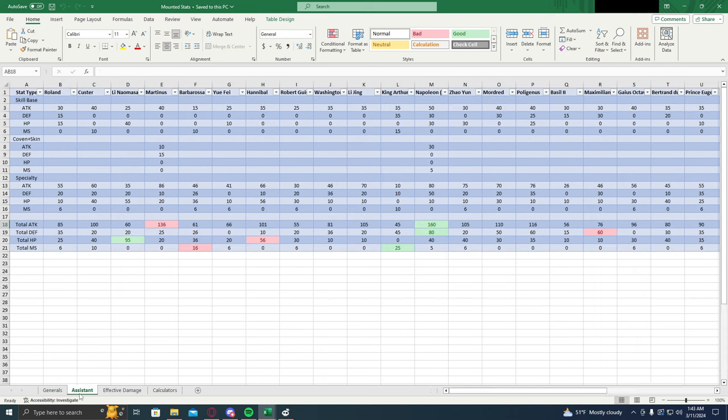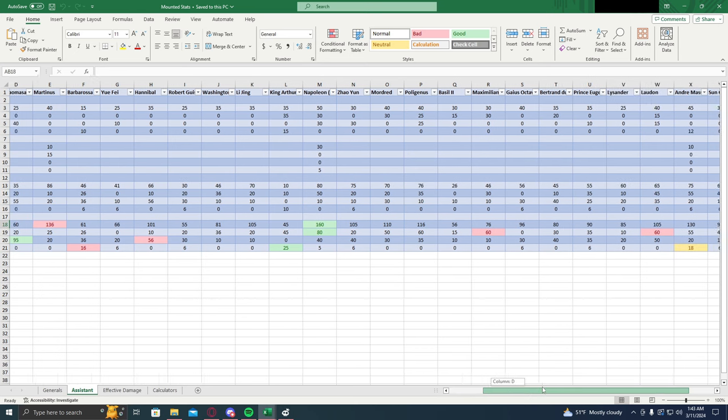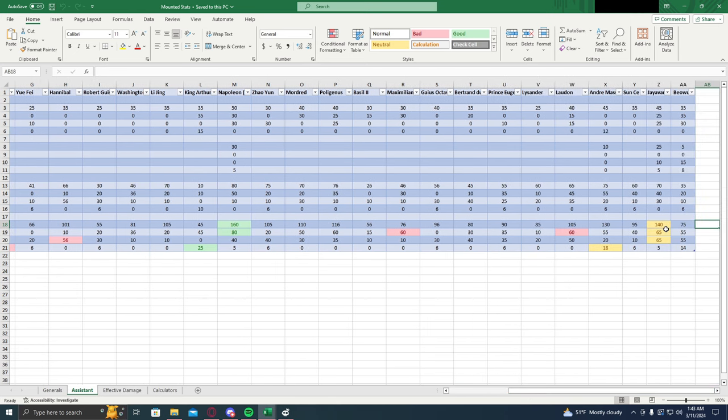But for now, let's look at how these two stack up as assistants. Now, as assistants, Jayavaman is pretty decent overall as an assistant for attack. He ranks in second.